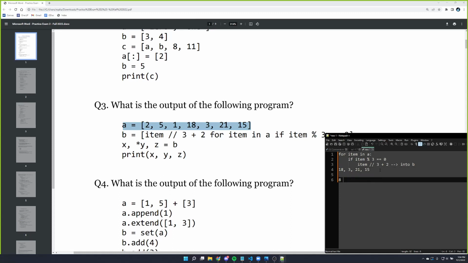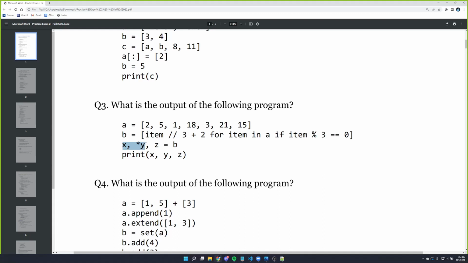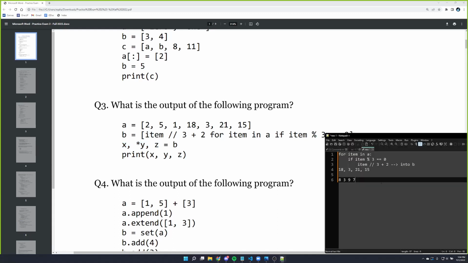3 divided by 3 is 1. Plus 2 is 3. 21 divided by 3 should be 7. Plus 2 is 9. 15 divided by 3 is 5. Plus 2 is 7. And then we have x, y, and z. And so we end up storing it such that it is 8, 3, 9, and then 7.